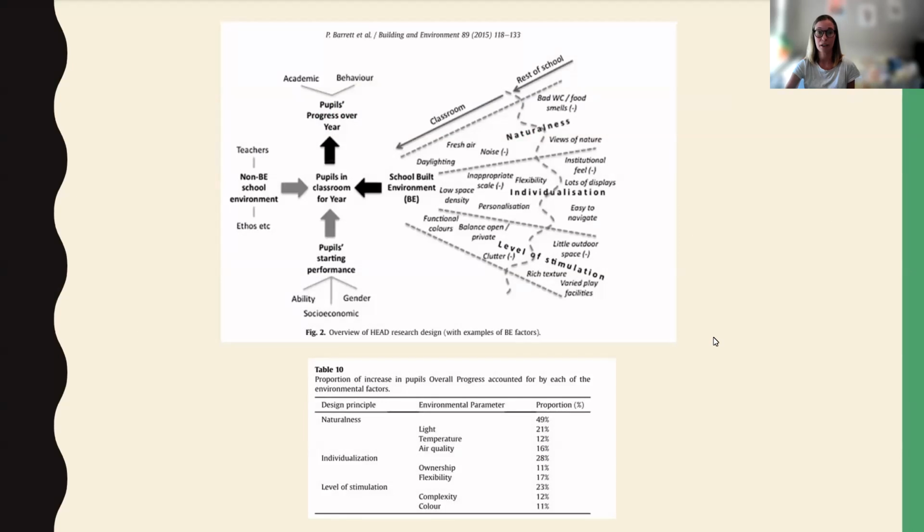These are just a couple of figures from that paper. The top one shows on the right-hand side all the different aspects of the built environment that might be affecting pupils in the classroom and have a knock-on effect on their outcomes. And then underneath, that table shows the proportion of increase in pupils' progress that was accounted for by each of the environmental factors. But I should point out that the proportions in the right-hand column are a proportion of the 16% of variance. So when you see that naturalness of the classroom accounts for 49%, which would be absolutely huge, that's 49% of the 16% impact it had.